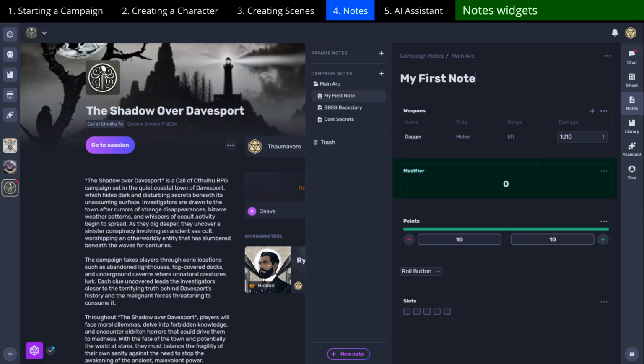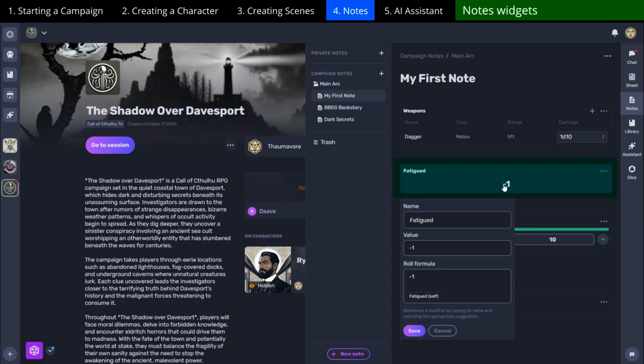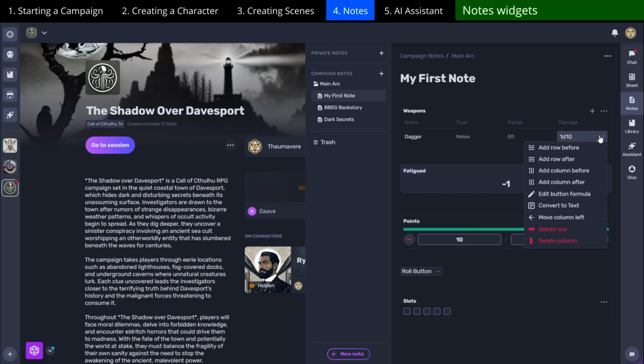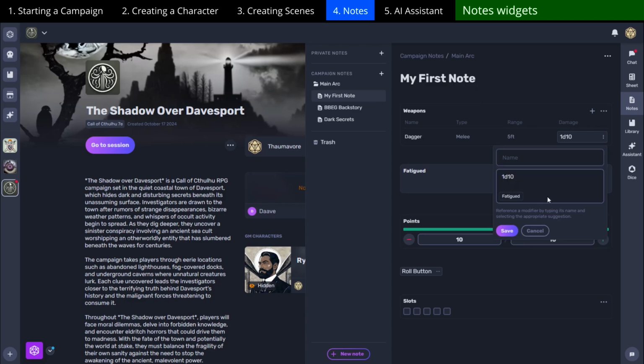The next widget is a modifier. You can reference this modifier, whatever you define it as, in other dice formulas by its name. So anytime you're editing a dice formula, you will have all of your modifiers available to just insert into that dice formula. The points widget is used to track things like hit points or ammo, and the current and max values are freely editable. You can just click on the number to change it, or use the minus and plus symbols to subtract and add points very quickly.